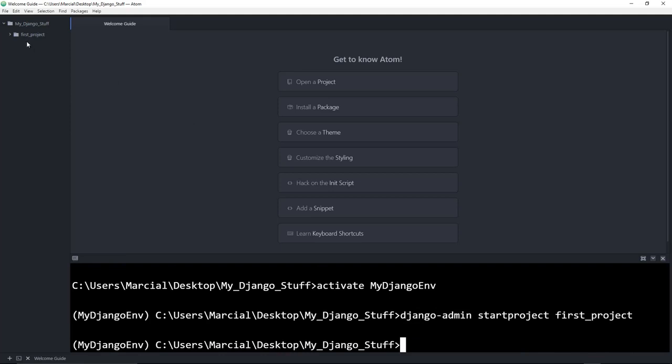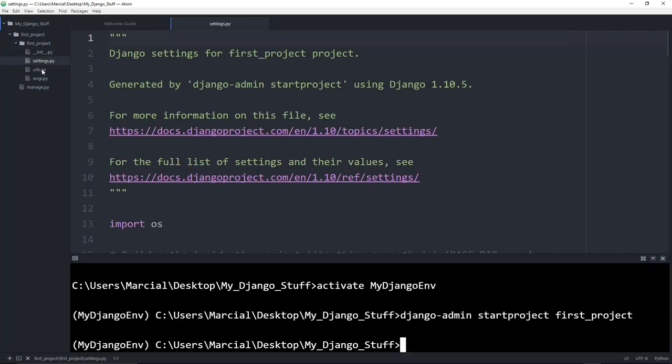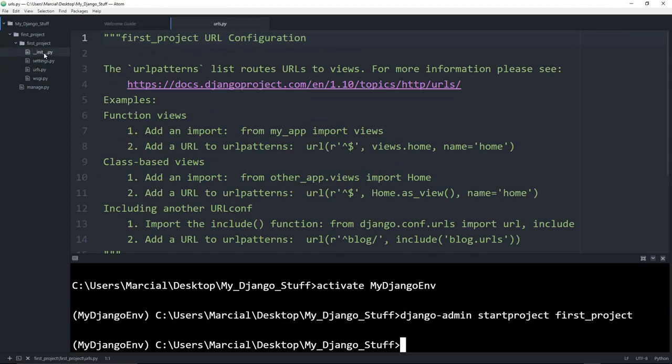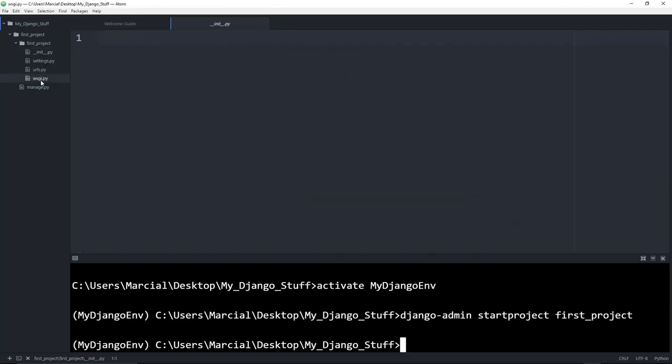So what you will notice now is in this directory, I've created my first project here. And here I have the first project folder, and you should have a nested folder of the same name, and then a couple files: __init__.py, settings.py, urls.py, wsgi.py, and then manage.py. What we're going to do now is take a little bit of time to explain what each of these files does. And you'll notice that one of them is empty. That's okay, that's the way it should be.